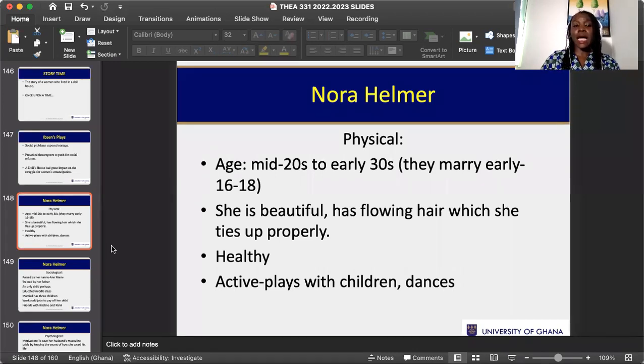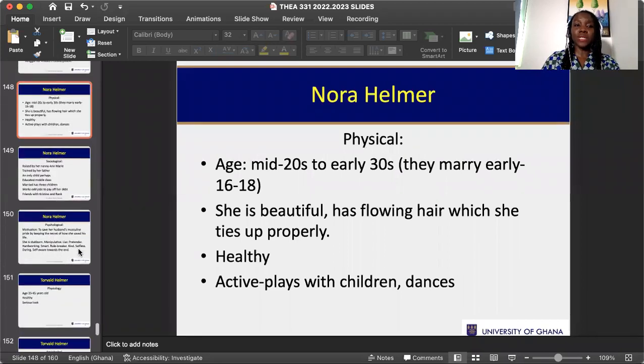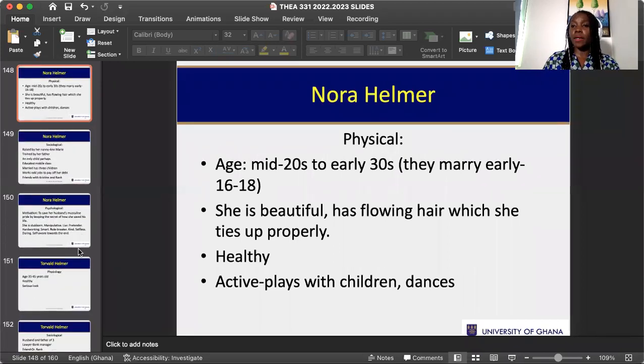Considering the fact that in the late 19th century women married very early. For those of you who have seen Bridgerton, you can see how young they are. By 16, they are already being put out there to get married. And so we can say that Nora could be between mid-20s and early 30s, because they married very early at the time. She's considered beautiful.